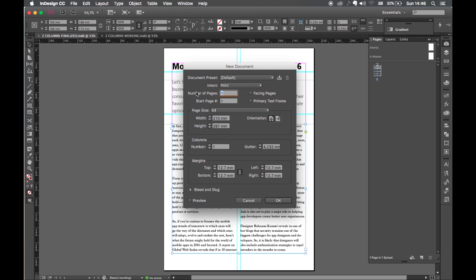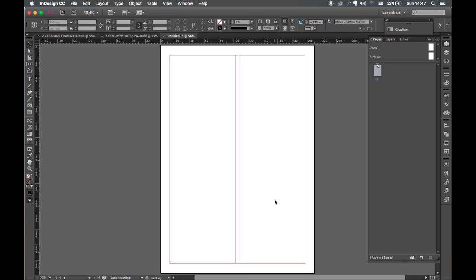In the New Document dialog box, I leave 1 in the number of pages field because for this lesson I need only one page. And then in the page size field, I leave A4, which is a perfect size for our purpose. And here, in the column section, I can define how many columns I want for my document. So, for this case, let's put 2. Leave all the other settings as they are and click OK. This way, InDesign creates a document with the guides set up to divide each page into 2 columns.